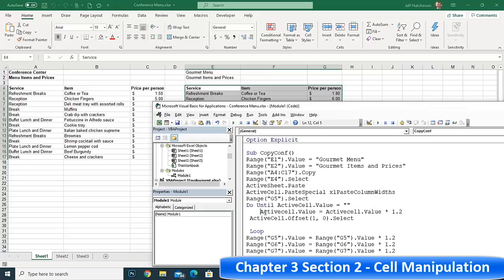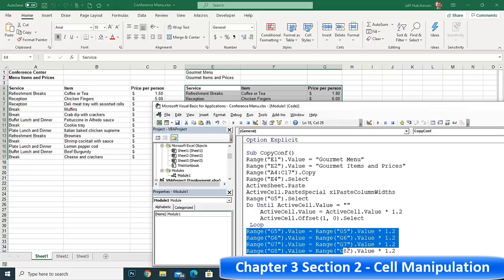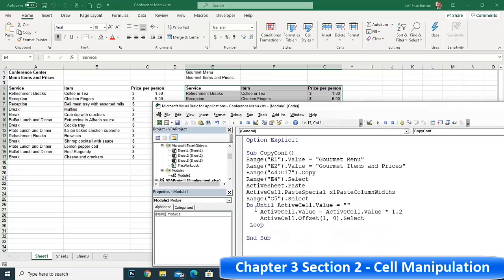It's going to take whatever the active cell, which is G5 at this point, and it's going to multiply whatever's in G5 times 1.2. And then it's going to say, well, wherever the active cell is, I want to offset it by 1 and go down 1. Okay? And then the loop will loop back in. So then it's going to loop back, and it's going to go through the next active cell, which happens to be the next one down. See it? And then it's going to continue to loop in that way.